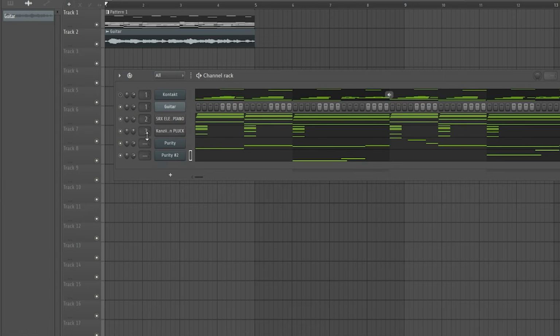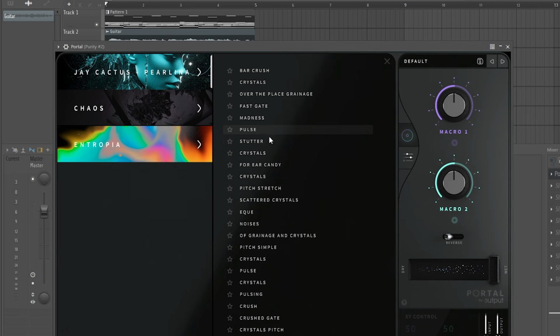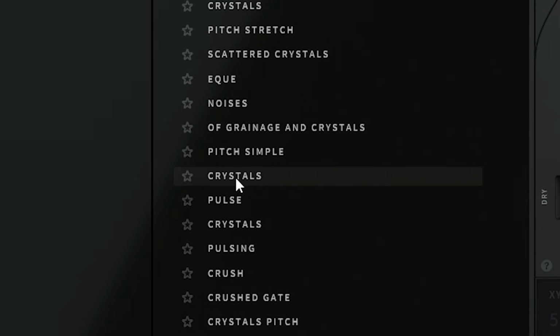But then what I'm going to do with this is I'm just going to add some effects, and that's what's going to transform this. So the first thing I'm going to add is Portal, and then I'm going to go over to the preset menu, and I'm going to use this preset called Crystals.